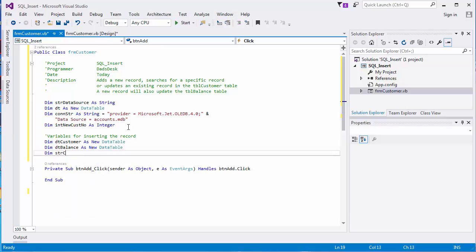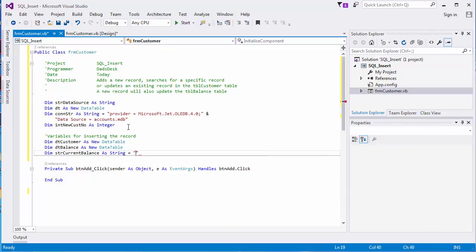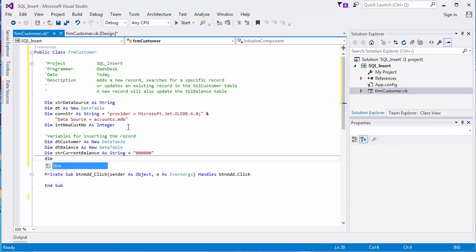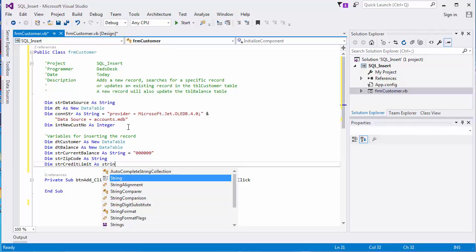Dim strCurrentBalance as String, and we're going to set it equal to double quotes. And again, you might recall that curBalance field was set to a size of 6 as text, so 1 2 3 4 5 6, just like that. And then Dim strZipCode as String. You'll see why I'm doing that in a minute in case they do not select or type in the +4. This is not going to be foolproof, but it'll work for us. Dim strCreditLimit as String. There we go.